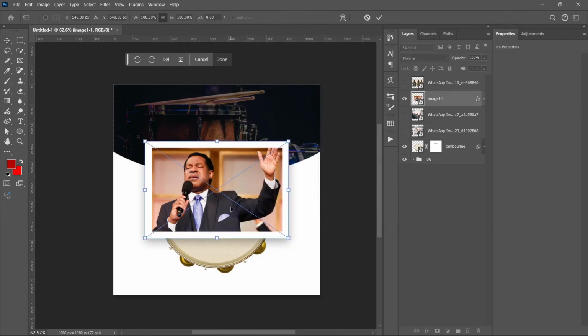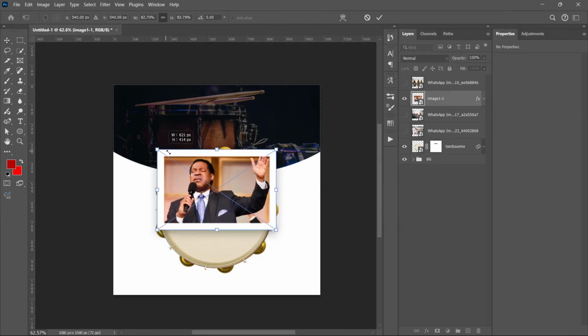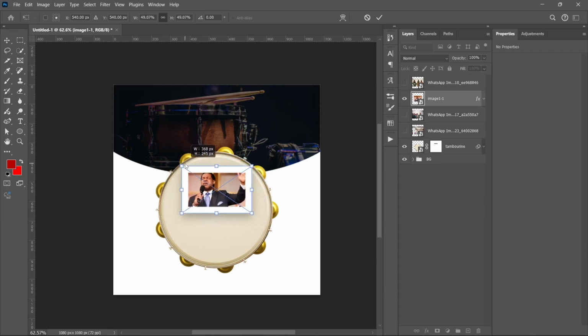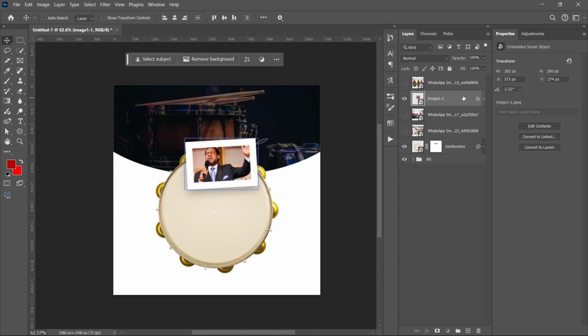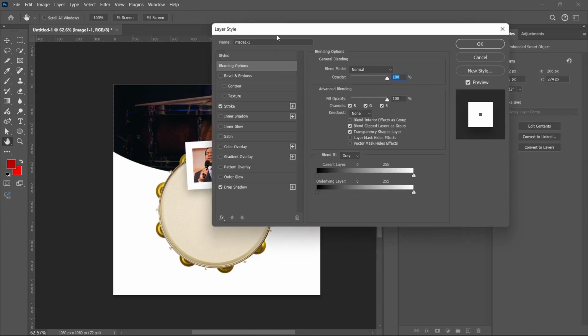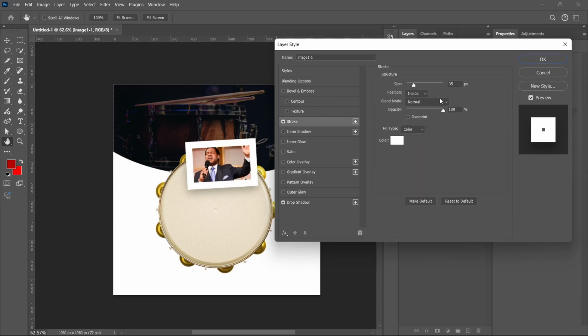Then I'll press Ctrl T to transform, and I'm going to reduce the size a bit. I'll tilt it a little bit. Alright, and I'll place it here. Now that stroke looks too big, so I'm going to go back and reduce the stroke.